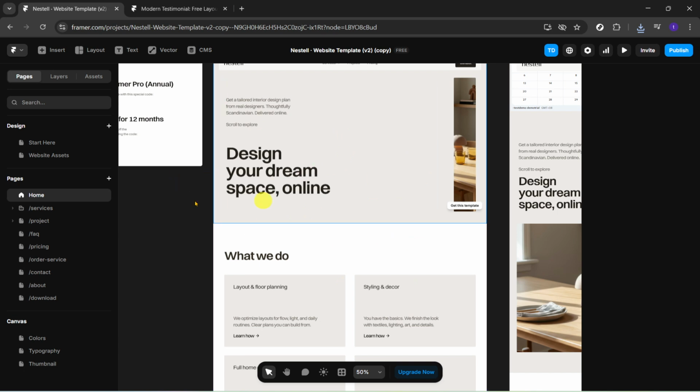Begin by opening your Framer project, for example, the Nestel website template copy. Once your canvas loads, make sure you're looking at the page or frame where you want the back to top button to live. It helps to zoom out slightly so you can see the overall layout and find a good spot for the button. Next, open the Insert menu.